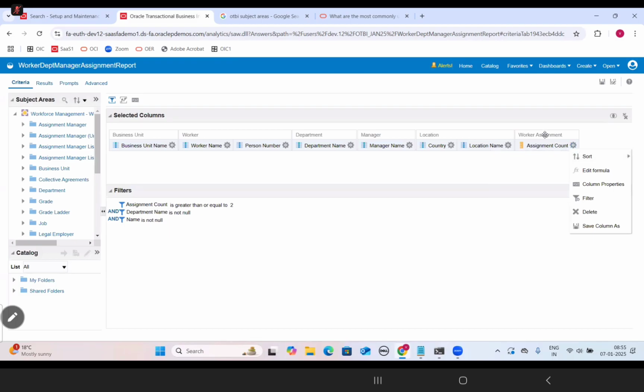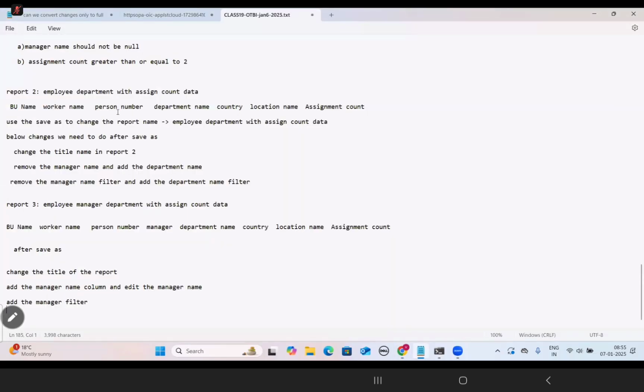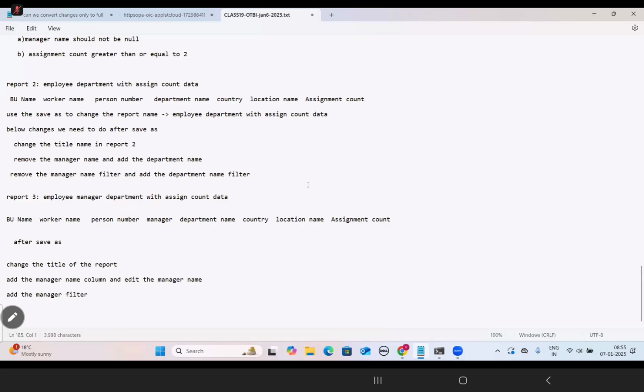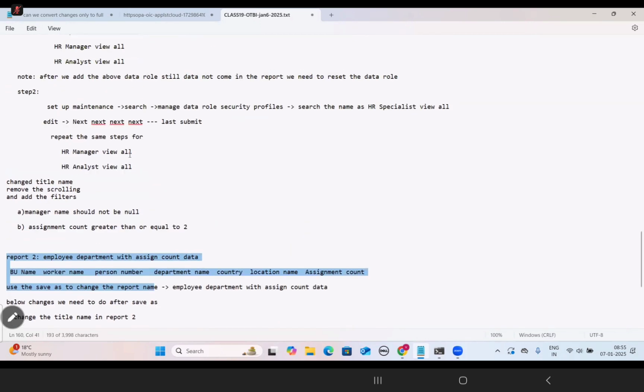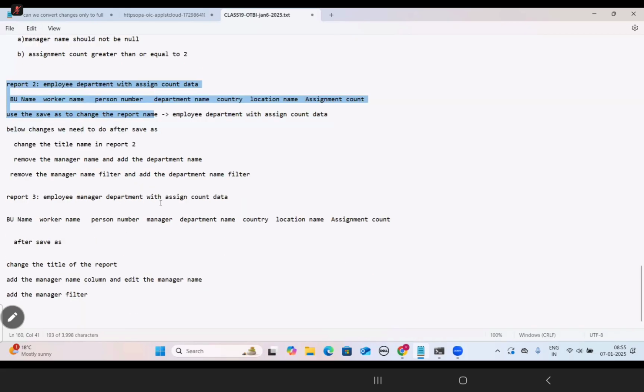on assignment count, we are going to create the hyperlink. The hyperlink contains 2 values: the worker department report and the worker manager report. If I press the worker department report, this report will be called. If I press the worker manager report, that report will be called. Like that, we need to implement the hyperlinks.